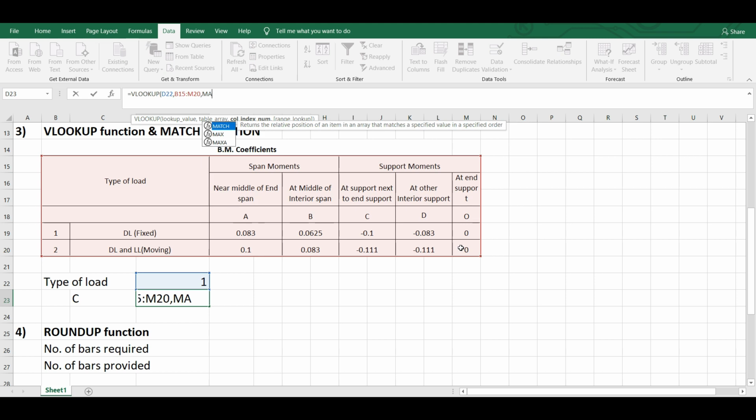So for that type match, again bracket, lookup value. So I want the lookup value for this cell, means if I change the value to let's say here D, then it will automatically match the value. So select this cell, comma, lookup array. So I want to match the cell with this array, that is this row, that is A, B, C, D and O. Next is the match type. So here I will type as 0, and for VLOOKUP I will type match type as range lookup as 0.